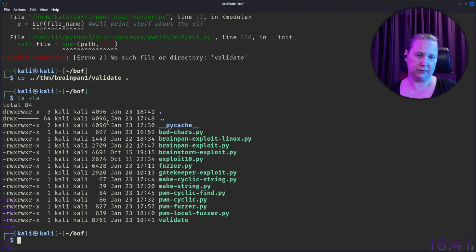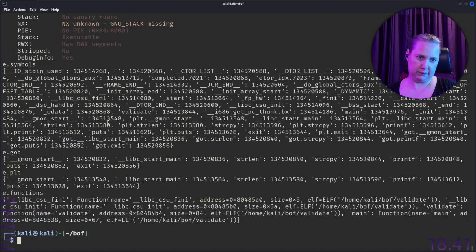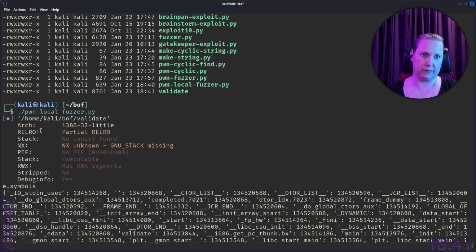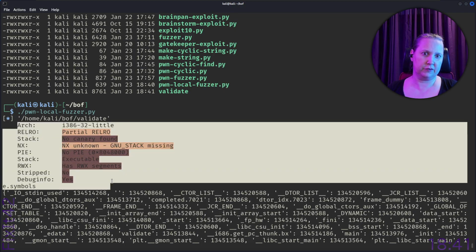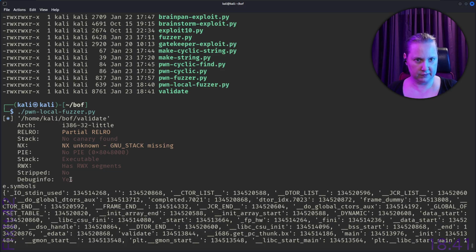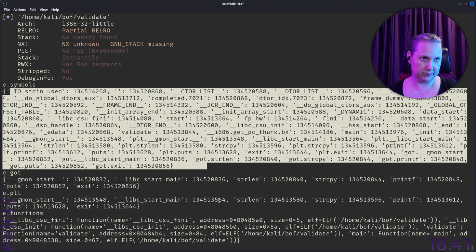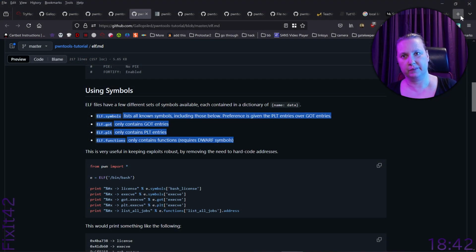So we got validate here. So we got the information from the ELF typing. This is not very pretty printed, is it? But it seems to be JSON data, so we could pretty print it.